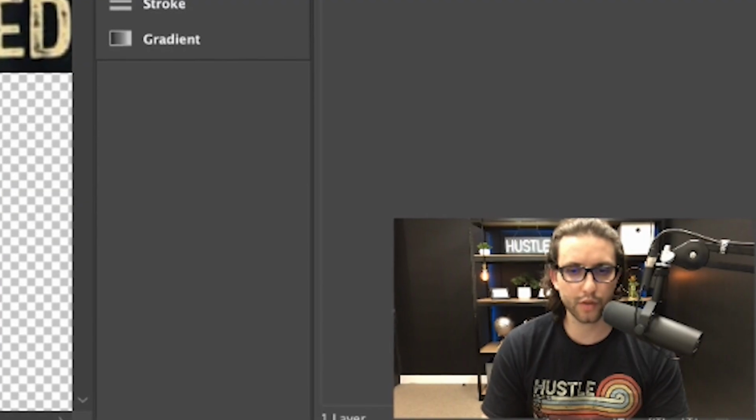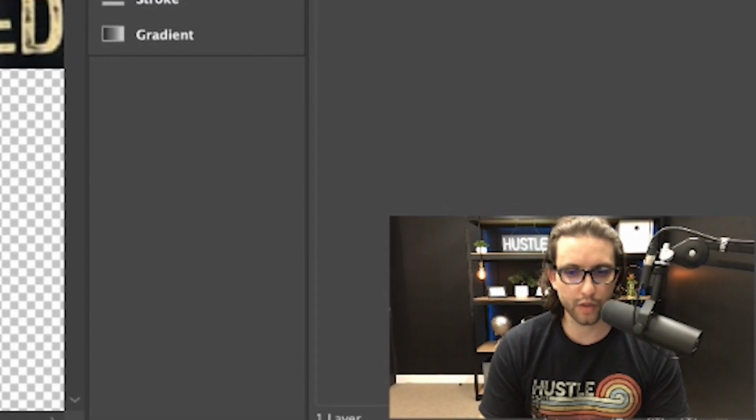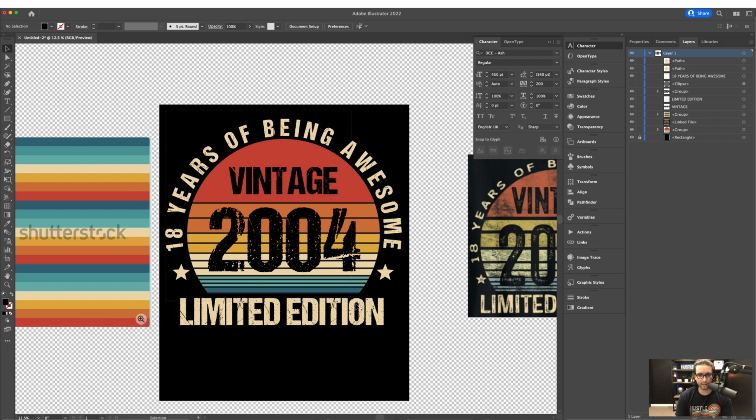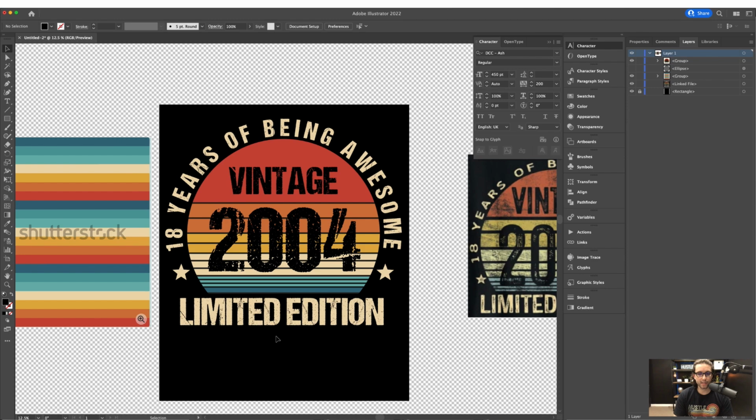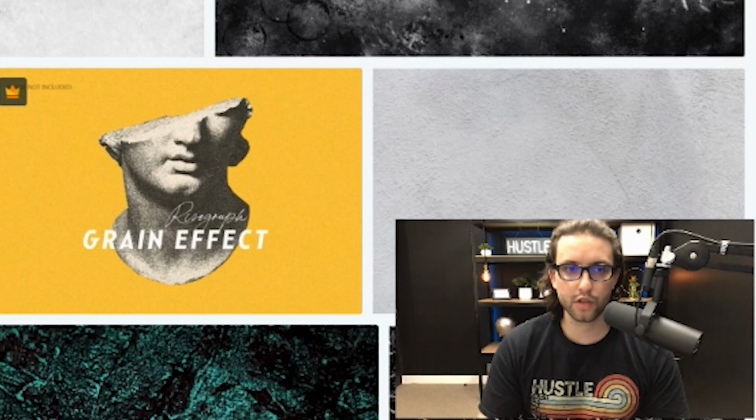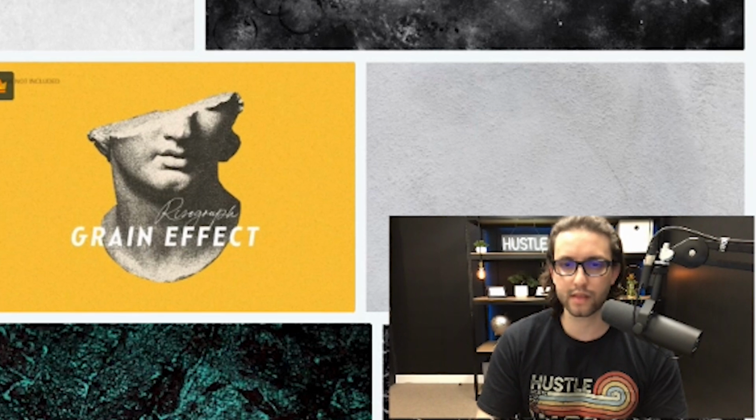The next thing I want to do is add a bit of distress to put it all together. So I'm going to select the entire design, Command G on Mac or Control G on Windows. Now we need to find a distress texture. Just going to go to FreePick or go to Google, wherever you want. Just grab a distress texture that you like.